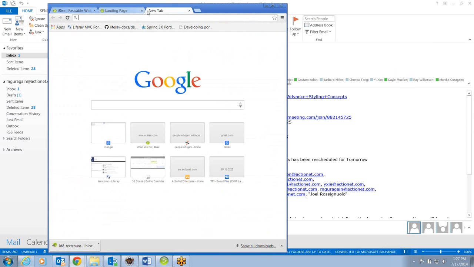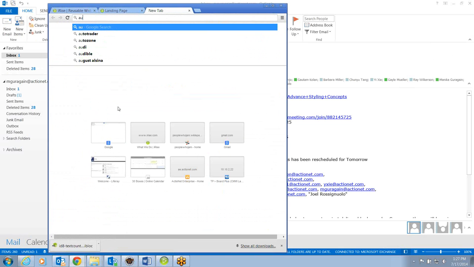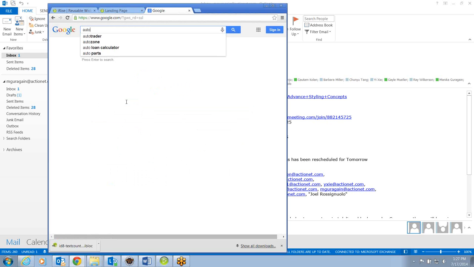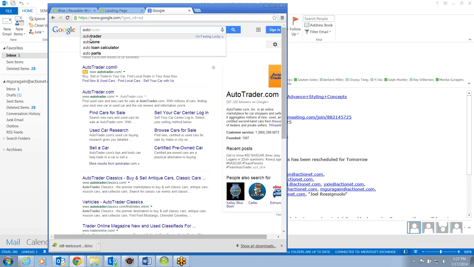I'm going to show you another behavior, auto-suggest. I guess that one works there too, but let's go to Google, and if we type in auto, see how you start seeing some drop-downs right here? Well, this, again, is not a super easy thing to simulate in iRise.